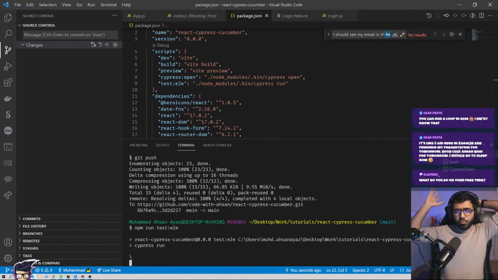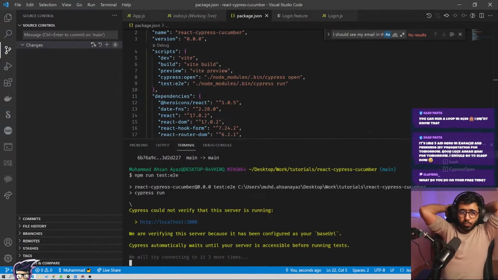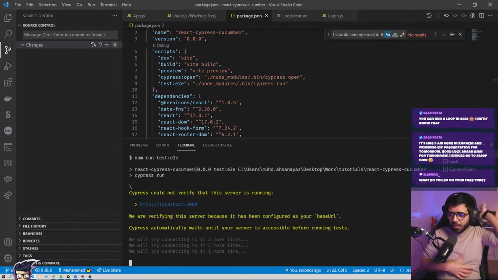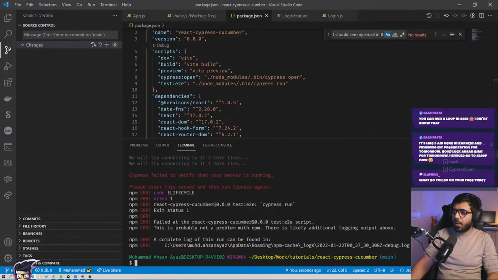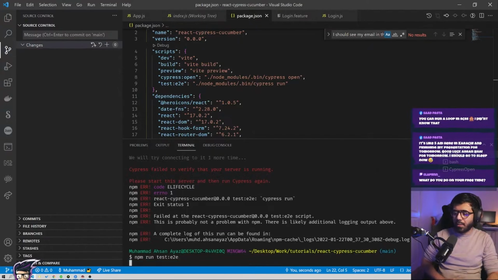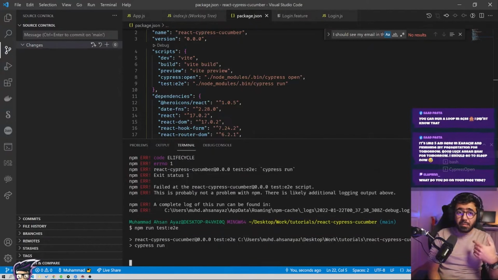So previously we were running the Cypress open command. Now we are running the Cypress run command, and that essentially waits until your server is accessible before running tests. All right, so the server is not running. Let's run the server, and now we can run the test as well. So we need to run the server before we can run the test. That is the key here.